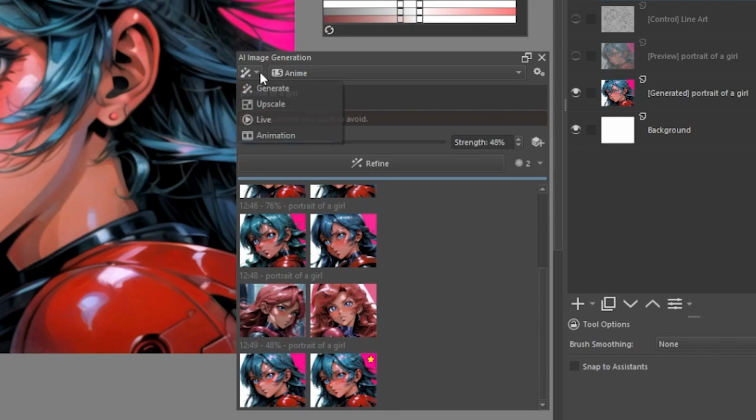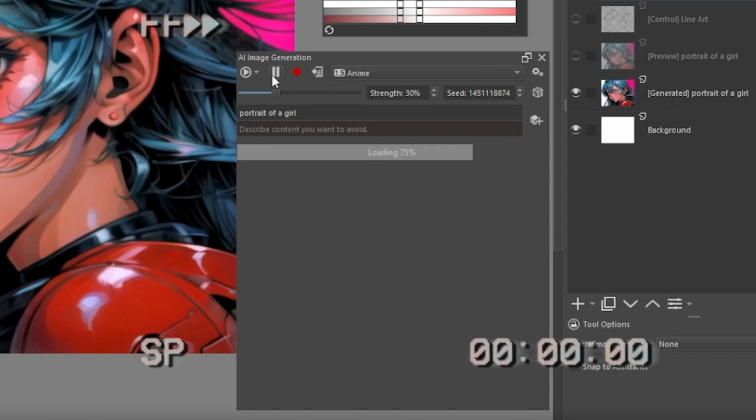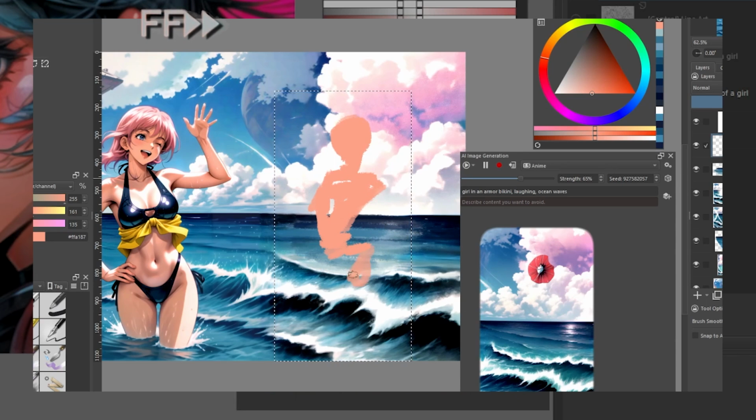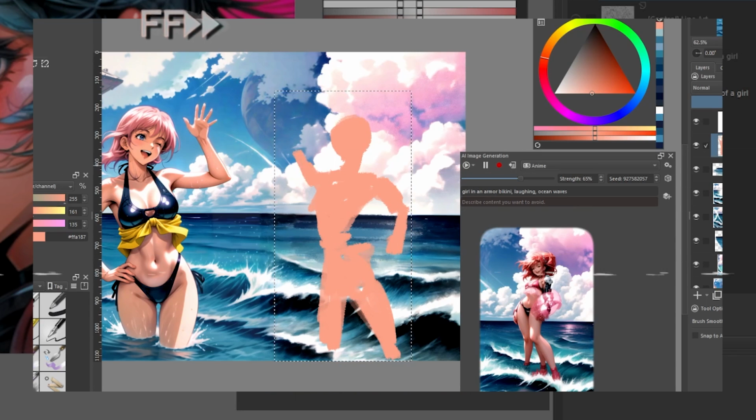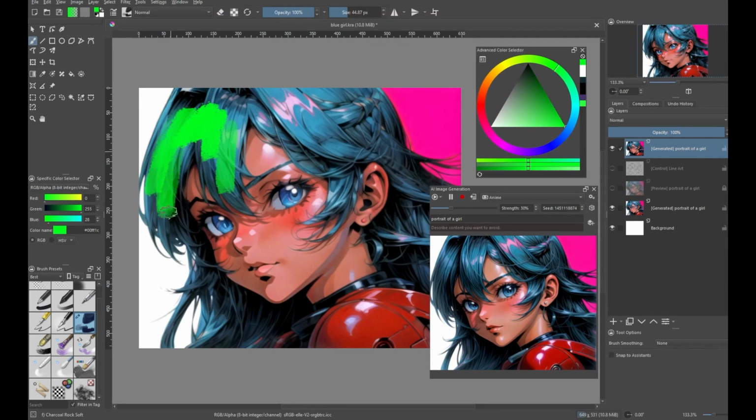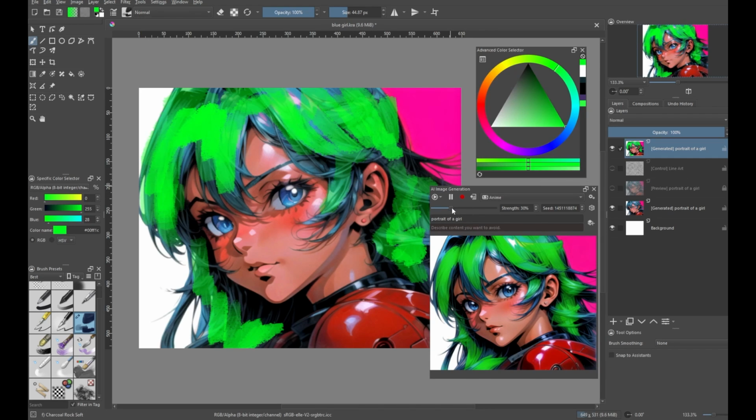Next, we have the live mode. If I click this play button here, it will generate a preview of my image that will update as I paint on my canvas. This is possibly the most exciting feature of Stable Diffusion within Krita because it allows you to create images in almost real time, depending on your hardware. So you can see as I paint here, the image will start to update, maybe change the strength here.